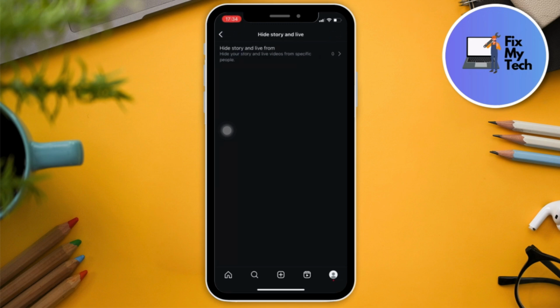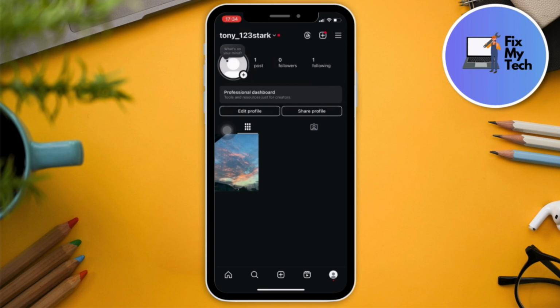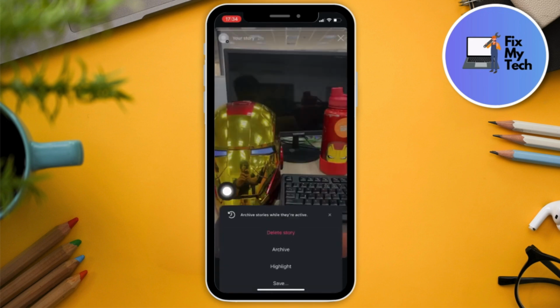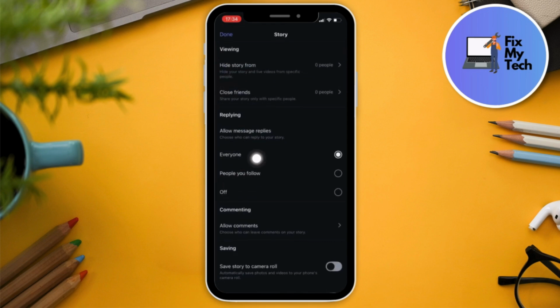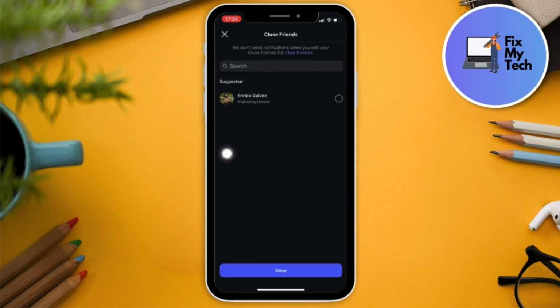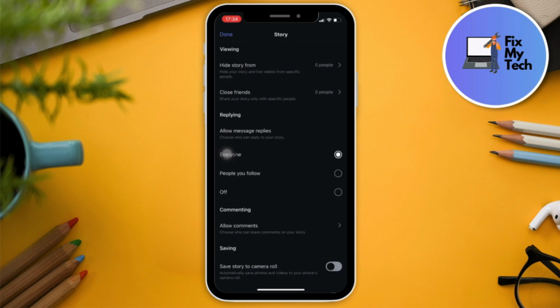Now, how can we hide them all at once? So I have a workaround. Open up your story right there, go to settings over here, go to story settings right there, and look for the one that says close friends. This means you can only choose the people that can view your story. So you can just enable on close friends your dummy account, your secondary account.